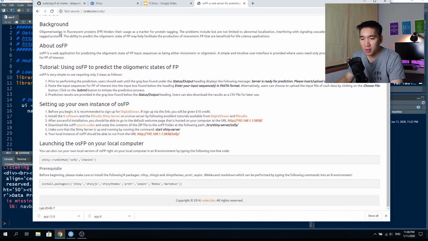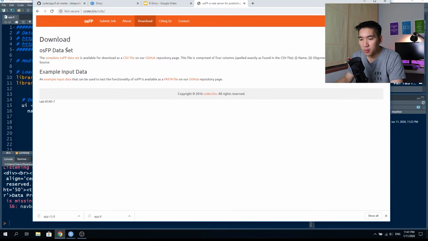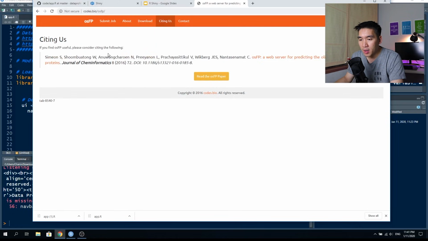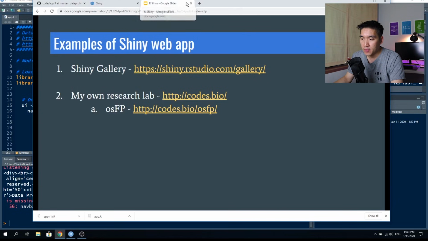Okay, so these are descriptions on how to use the web server, and they are written in Markdown. So this Shiny app can also embed Markdown inside as well. We also provide the dataset for download as well, and we host it on GitHub. And if you're interested in reading this paper, you can click on the link. This is the paper that we published back in 2016 in the Journal of Cheminformatics. Okay, so let's go back to the slide.